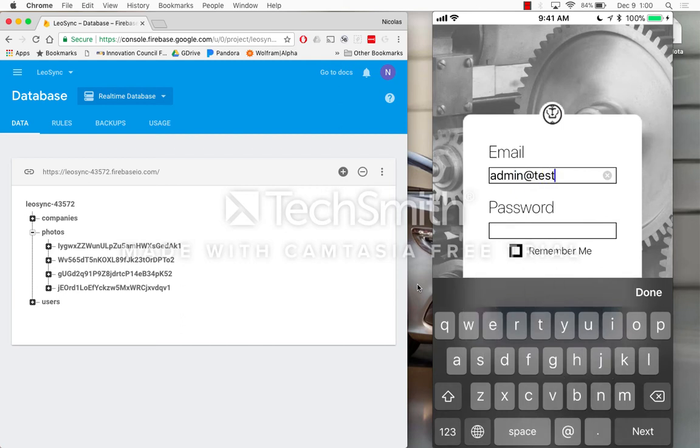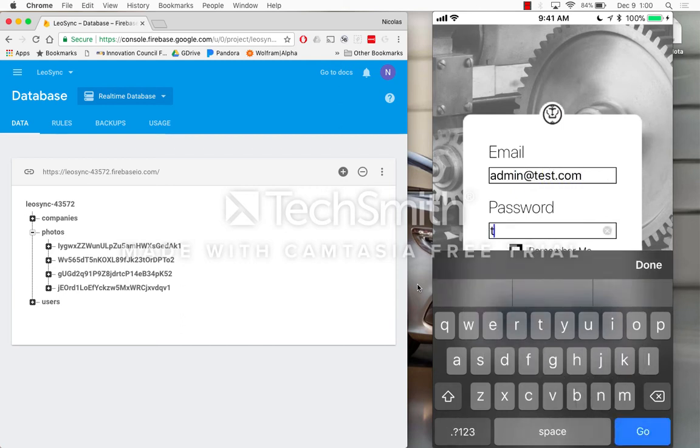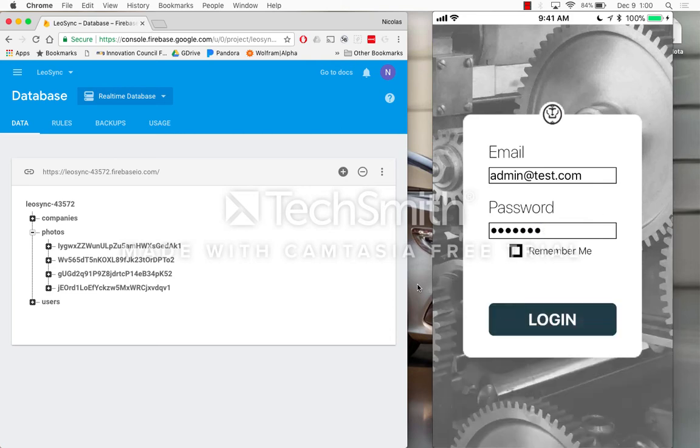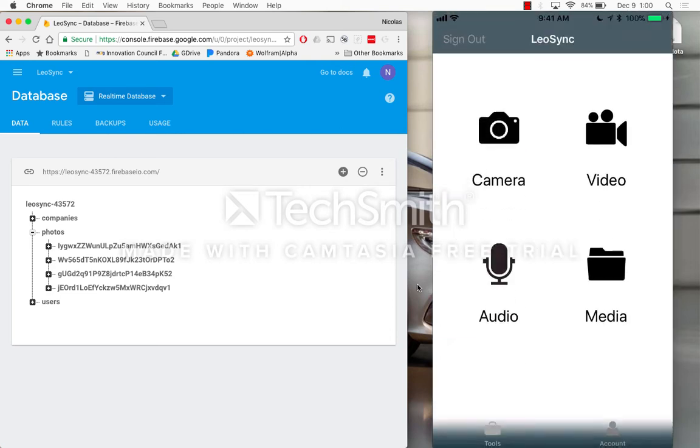Putting in an account, all you have to do is press go. Users are then prompted with the home page for the mobile application of LeoSync. We're starting in the Tools section. Tools are where the user sees the devices their phone is able to utilize within LeoSync. This would include camera, video, audio, and then media to view which pictures and other media they have previously collected through LeoSync.